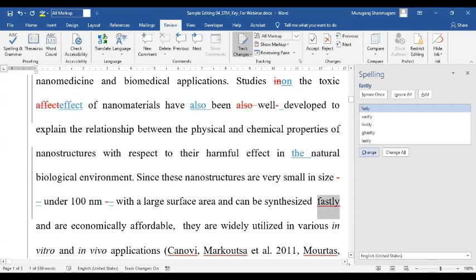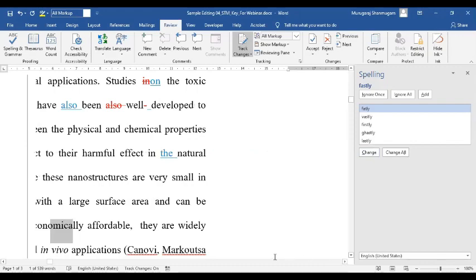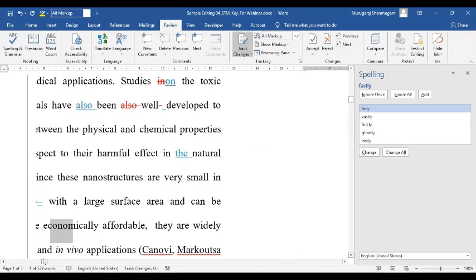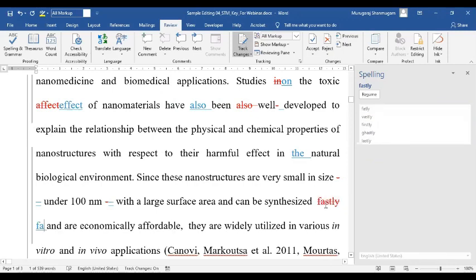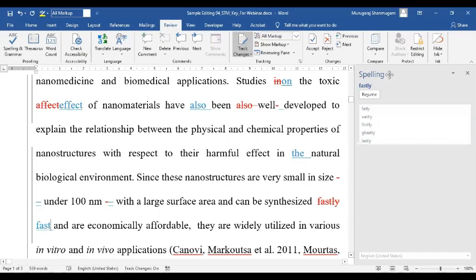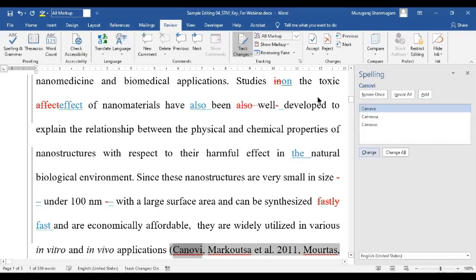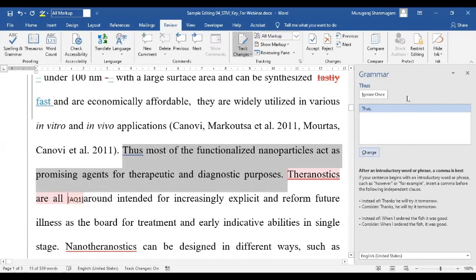And there is a recommendation to change fastly to fast because there is no word called fastly. Unfortunately, the suggestions here are not showing the word fast. Therefore, I'm going to make it manually fast. And then, more proper nouns, more false positives.